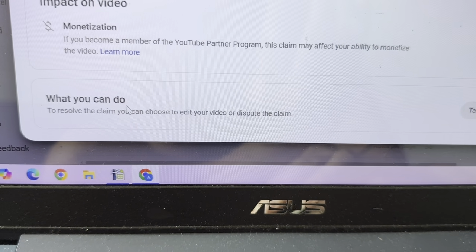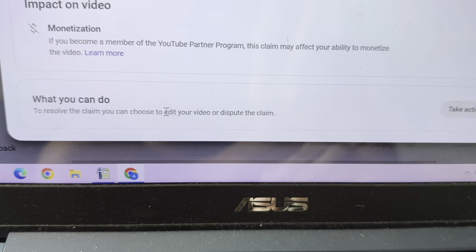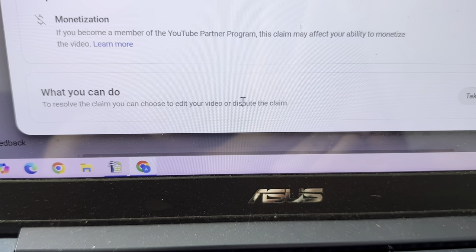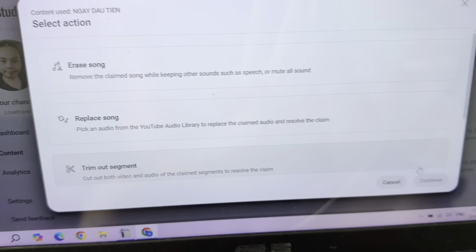So what you can do now is to resolve the claim. You can choose to edit the video or to dispute the claim. So right here, I take action. I click one time. Alright, from here you can see what actions can be taken.